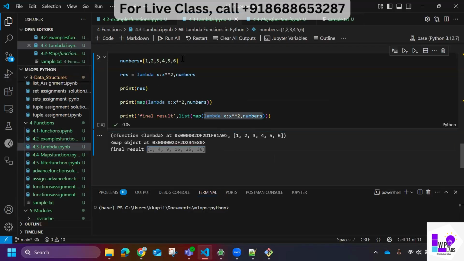Although initially this was a list, we are calculating the squares, right? This is not directly a list. So we wanted it to be a list. So we use a map function which mapped it, and then we finally converted into a list, and this was our result.